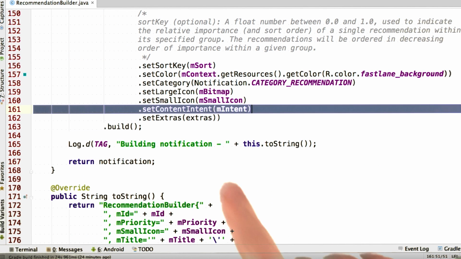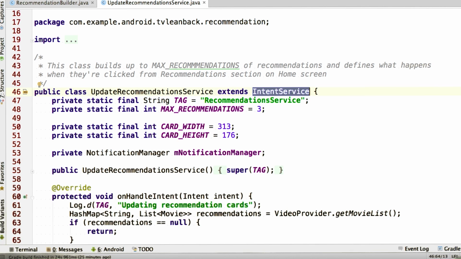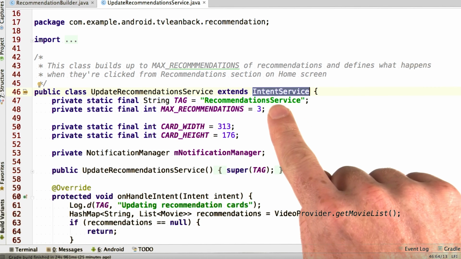Finally, we'll set a pending intent to take users straight to the details fragment when they select our recommendation. If you prefer, you can also jump directly into playback. To see how this works, we'll need to take a look at another class called Update Recommendation Service. We'll use this class to keep our recommendations current by updating them from time to time. And performing a small job regularly sounds like a perfect job for an intent service.